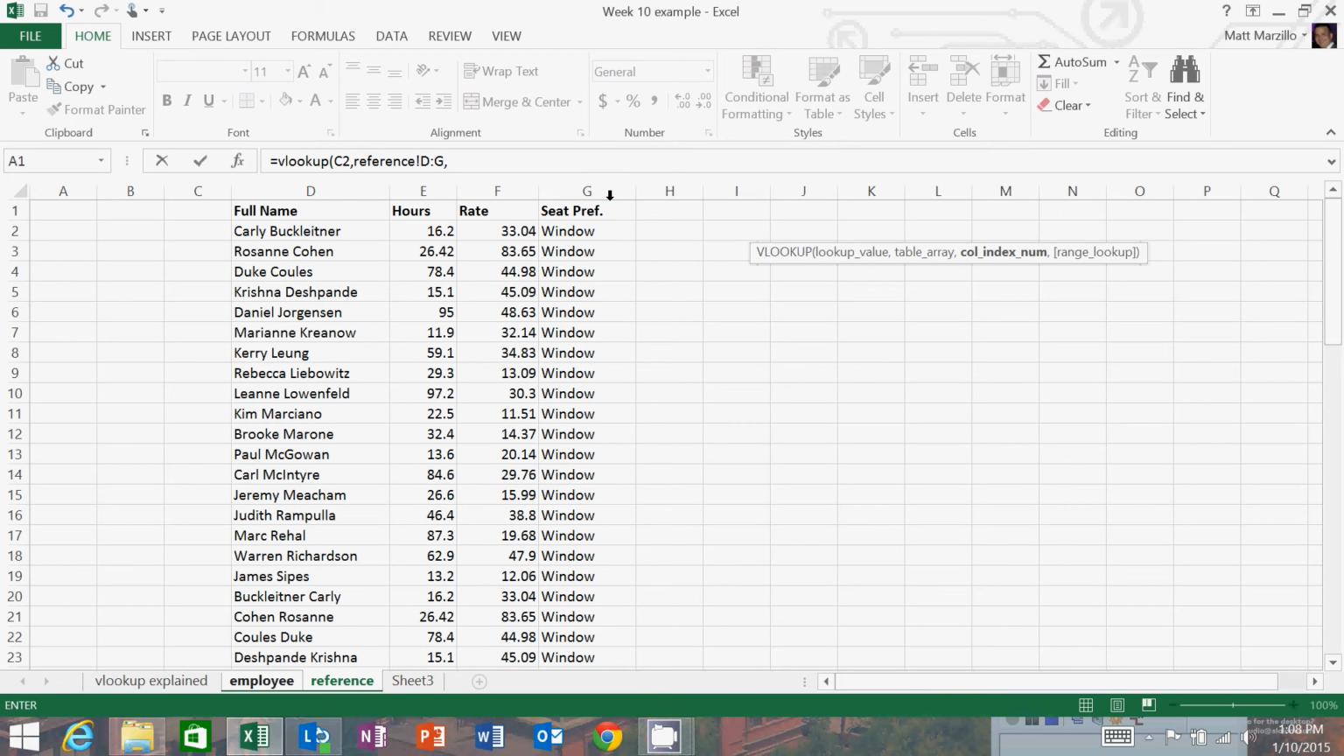Type a comma, and then you're going to type in the column index. And what that's saying is, how many columns over from the leftmost column of the array or the range do you want to pull information from, right? So if we were looking to bring over the rate, we type 3. If we were looking to bring over the hours, we type 2. But we're not. We're looking to bring over the seat preference, so we'll type 4.